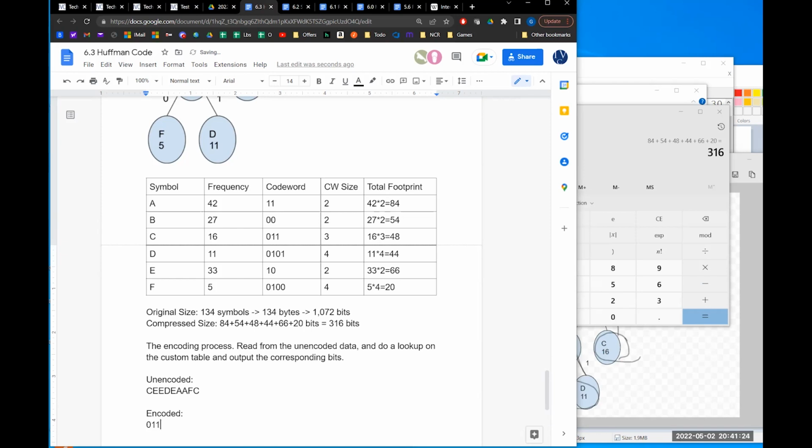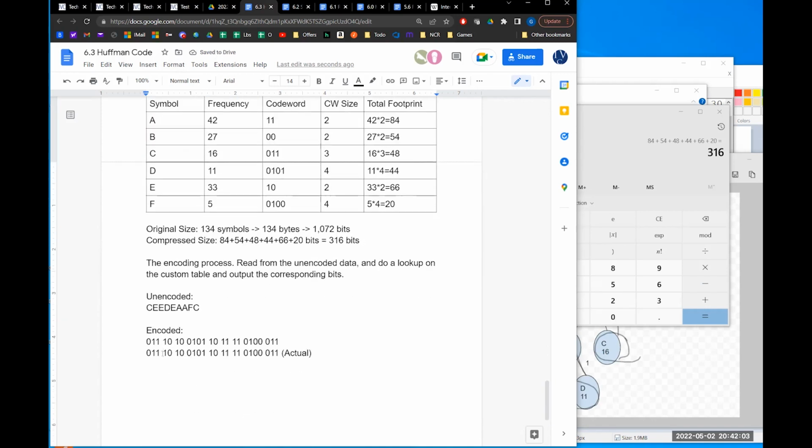C is 0 1 1, and I'll just put spaces so it's easier to see it all. I'm looking at the wrong one. That was not 1 1. That was 0 0 1. These are the frequencies. So that was E and 1 F, 1 0, and C 0. The actual would not have any white space in it. And so there's our actual encoded data.